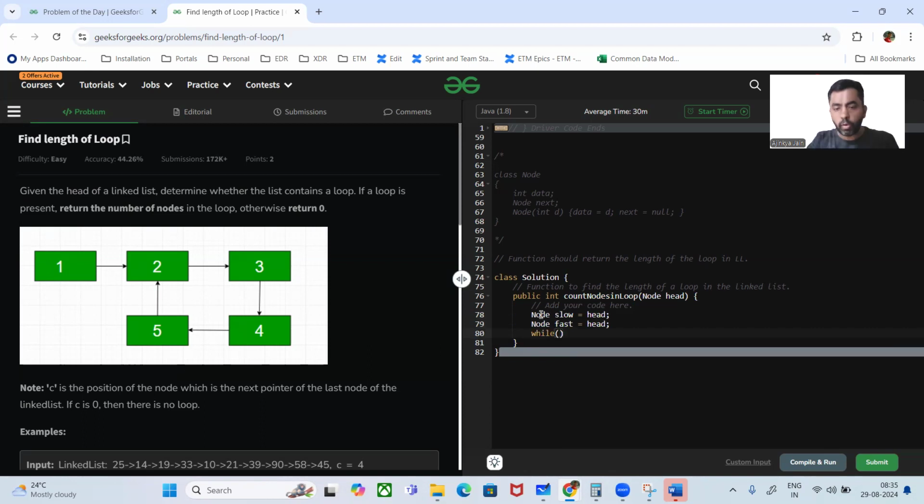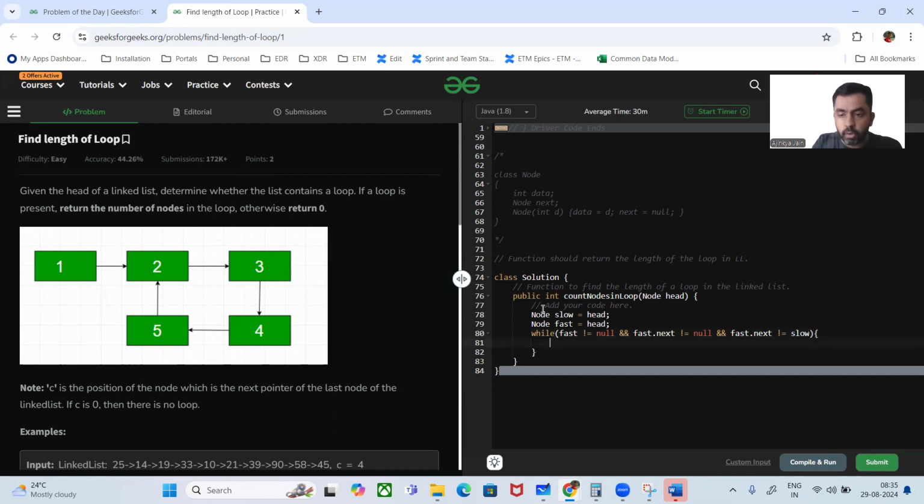While, what will be the conditions? Fast is moving ahead by two nodes basically, so we have to check fast should not be null. If there is no loop, fast may point to null, or fast.next may point to null, so these should not be null. And what is the other condition? Fast.next should not be equal to slow. If this condition is violated, if fast.next equals slow, that means there's a loop.